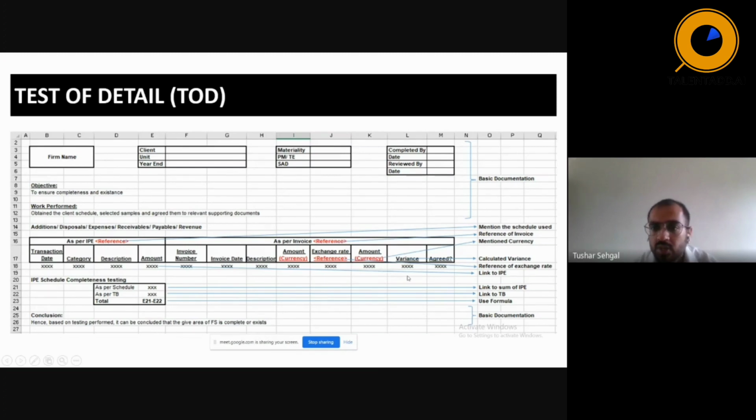And then we'll calculate the variance. What is this variance? This variance is amount as per invoice, which is column K, subtracted by amount as per the IPE provided. So again, we have calculated the variance. If there is any variance, then we'll add a column here, which is explanation of variance. And if not, we can simply mention whether it's agreed or not. If agreed, you can simply mention yes, or if not, you can simply mention no.